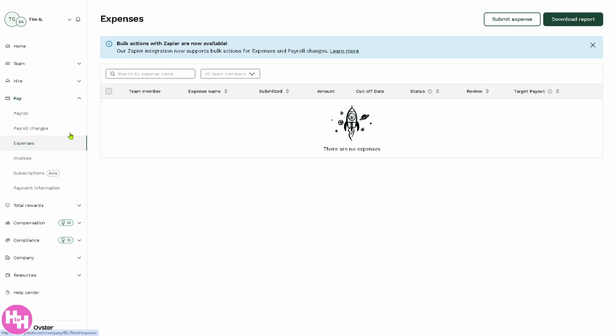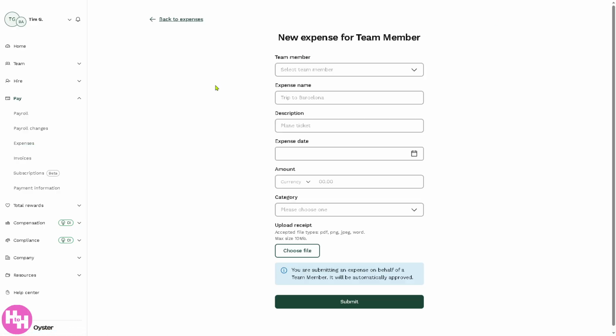You can add, submit an expense if you want. All right. Select the team member, expense name, trip to maybe let's say London or California or New York, trip to Barcelona, plane ticket, expense date, and a lot more. You can also choose a file like a receipt and attach it here.